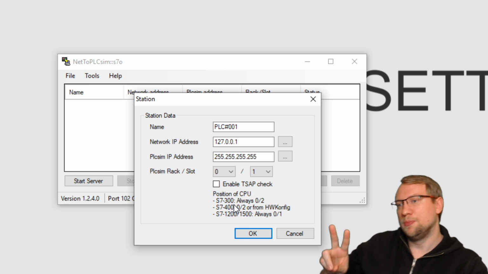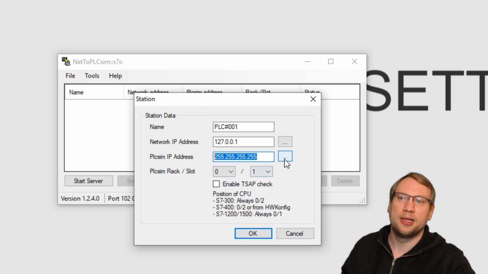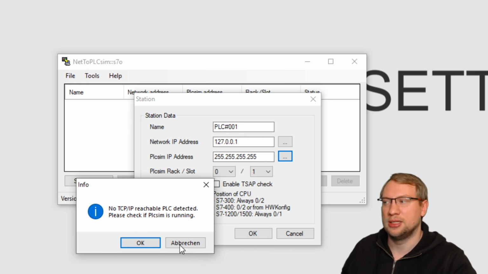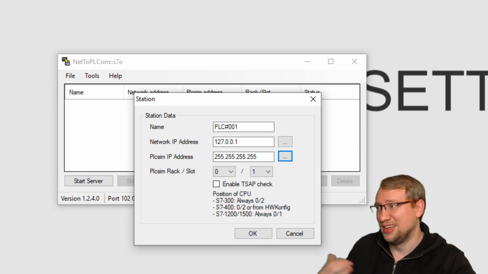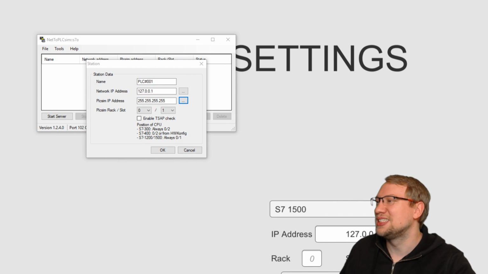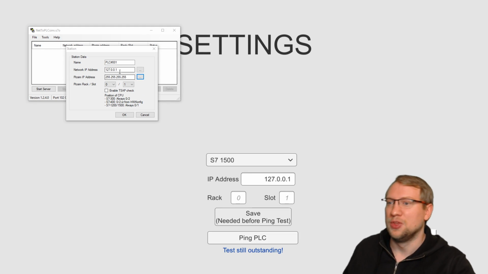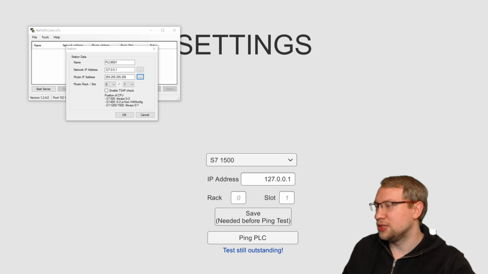The second thing is we need a PLCSIM address. If I click on those three dots, nothing is going to show up. Right? Nothing is going to show up. There is an error telling me, hey, it is not running. And I'm like, okay, PLCSIM is not running. That's why it can't connect to it. That makes sense. So let's start PLCSIM. Is that an idea? That's an idea. So we will need the PLCSIM address here.